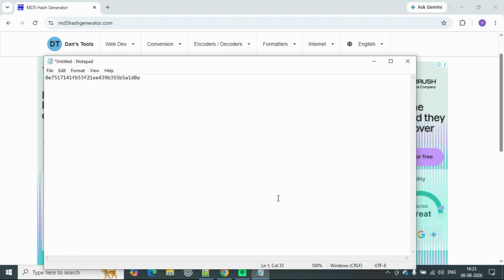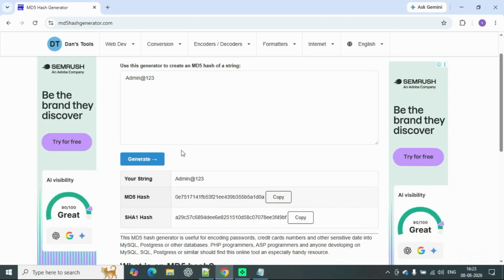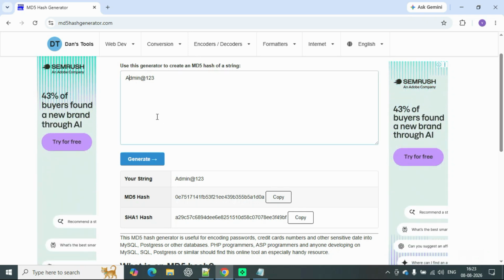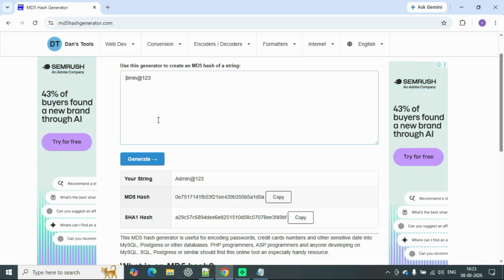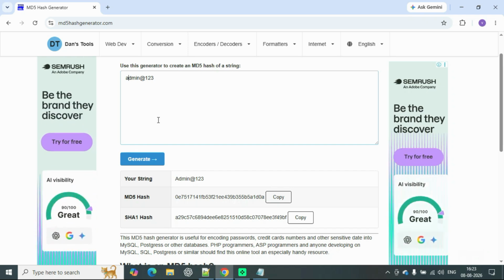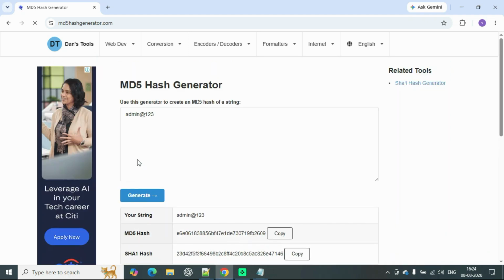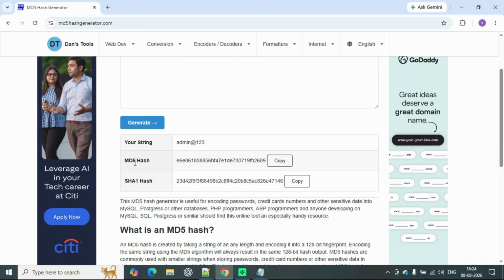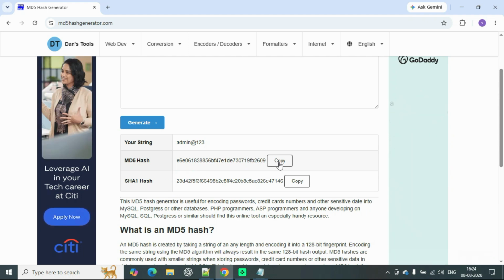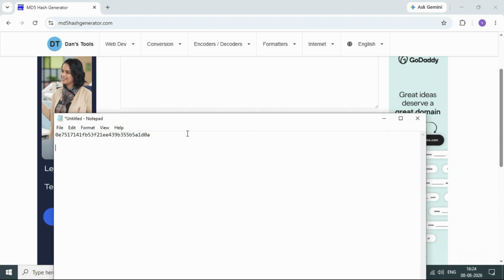Okay, now I will just change the original string from capital A to small a. Okay, small a D M I N @123. I will click generate. So it generated a separate hash value, completely different value. Let me put it here and you can then compare.